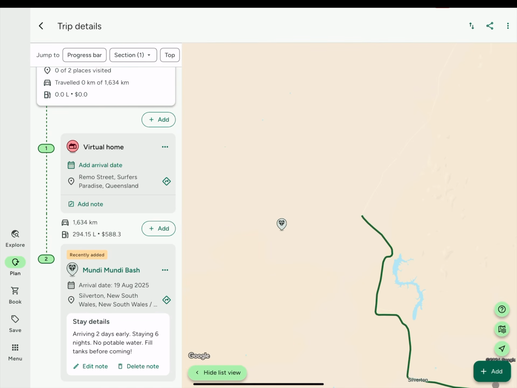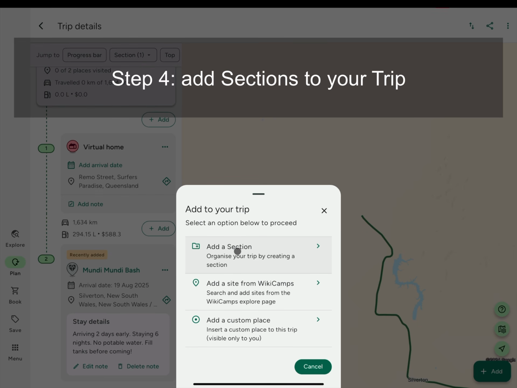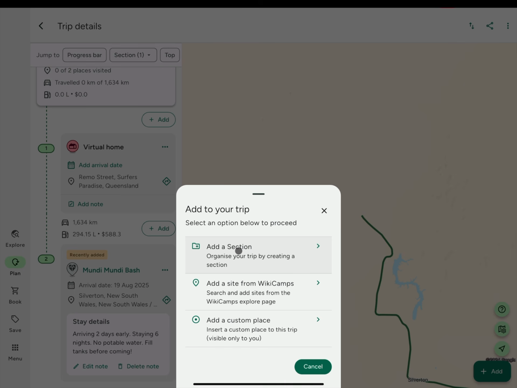Well, if we click on the Add button, so far we've added a custom place, which is our home that we started the journey. We've added a site from WikiCamps. We've actually created a site in WikiCamps before we added it, which is the Monday Bash. And now what I'm going to do is add a section. So this is just organising your trip by creating a section.